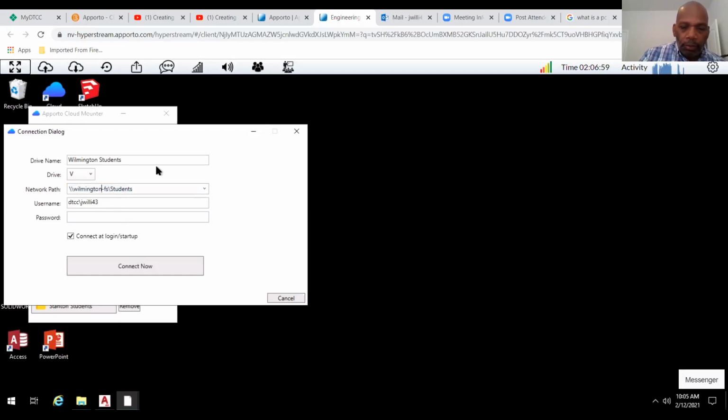Okay, here, I'm just going to backspace here. I'm going to change this to Georgetown. Okay. And then you're going to do your regular password login. And then you're going to connect.